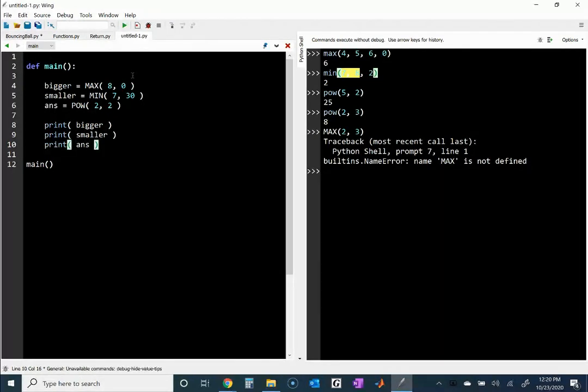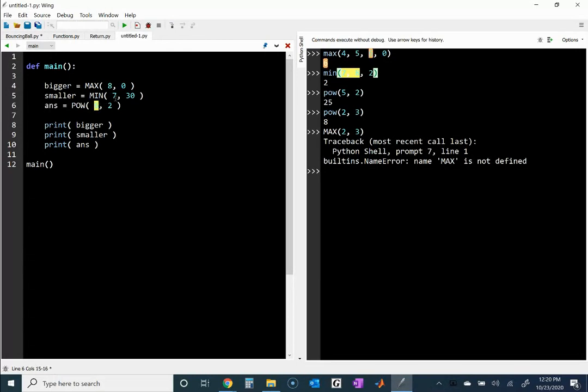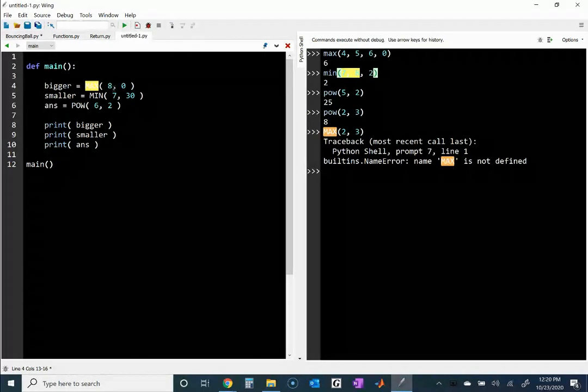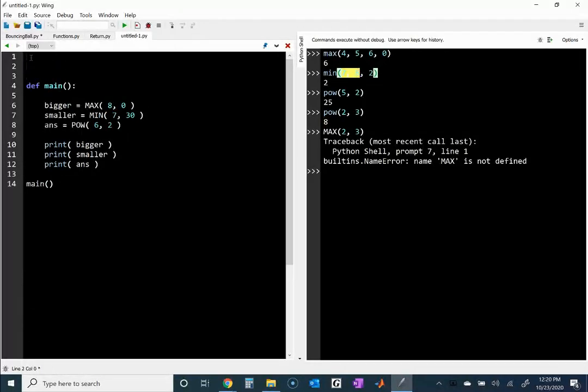We want to print answer. I'm going to change this just so that we can, because 2 and 2 can be confusing sometimes. So I'll put here 6 to the power of 2, which I know is 36. 6 times 6 is 36. When I hardcode 7 and 30 and I send that to the min function, it should return to me the smaller of the two. So in this case, it should return 7. And then when I send 8 and 0 as arguments to the max function, it should return to me the bigger number of the two, in this case, 8. And so your job then is going to be to define all these three functions.